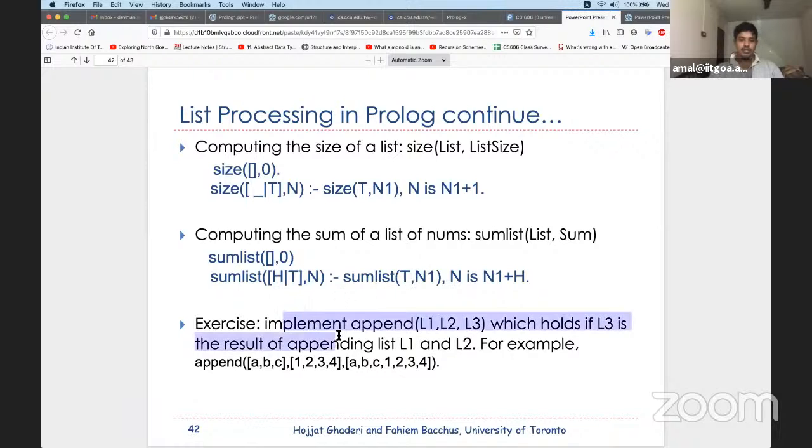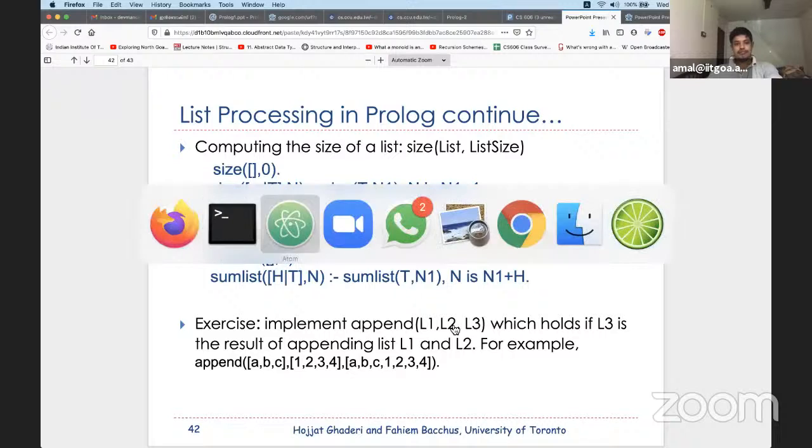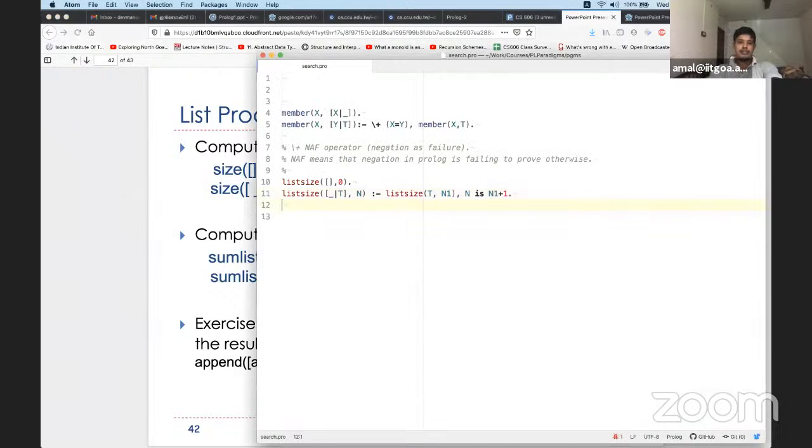Let's do this one. Implement append L1, L2, L3. Append is a very important operation. It has the same status as fold in most functional programs. Append is very useful. Append L1, L2, L3 holds if L3 is the result of appending the list L1 and L2. For example, append of ABC and 1, 2, 3, 4 is ABC 1, 2, 3, 4. Can you try to write append? Please try.